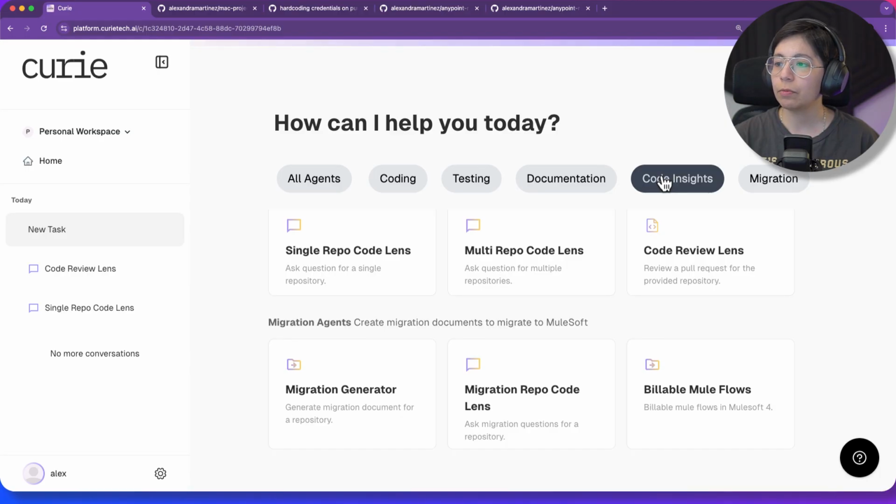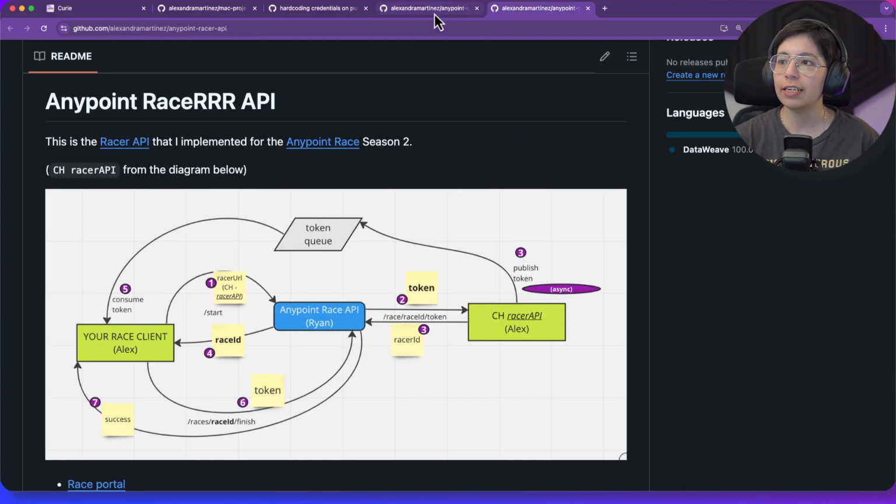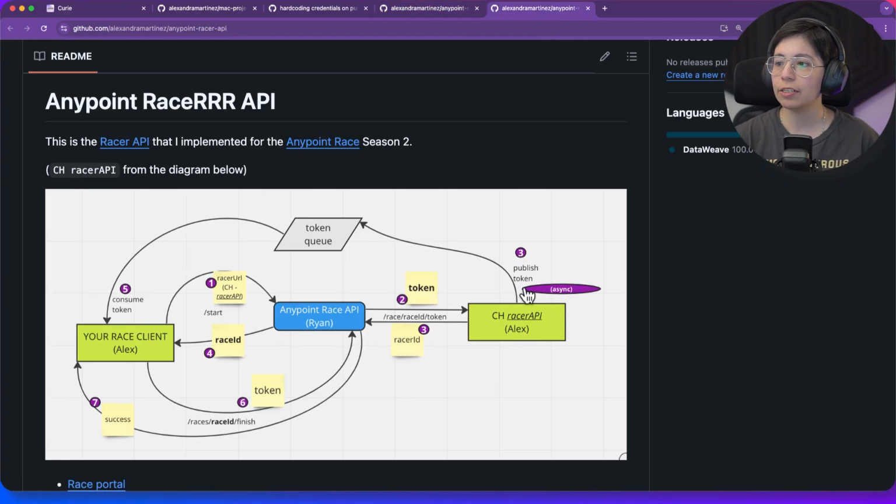Now, the third and final way to use this is the multi-repo code lens. For those of you that don't know what Anypoint Race or Anypoint Speedway is, Ryan Heck, someone in the community, created this integration challenge where you can create your own Anypoint race, racing the speedway. For seasons 1 and 2, I believe I had to create 2 different repos. So this is the whole diagram of how everything works, but in summary, I have the race client, which is this repo, and I have the racer API, which is this other repo.